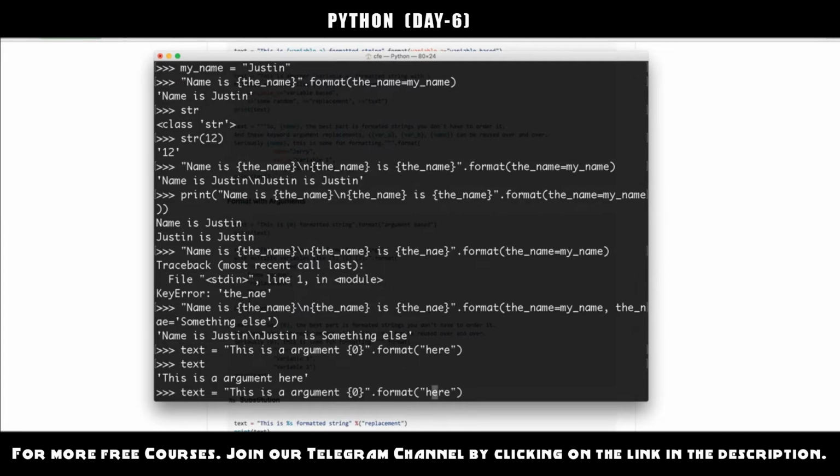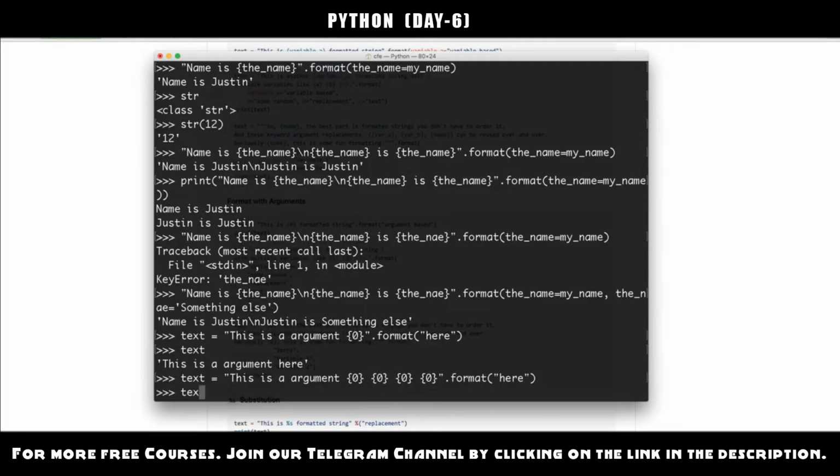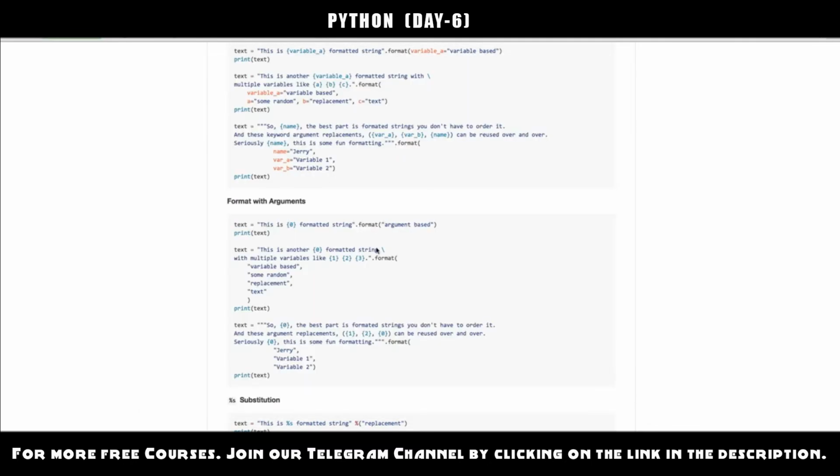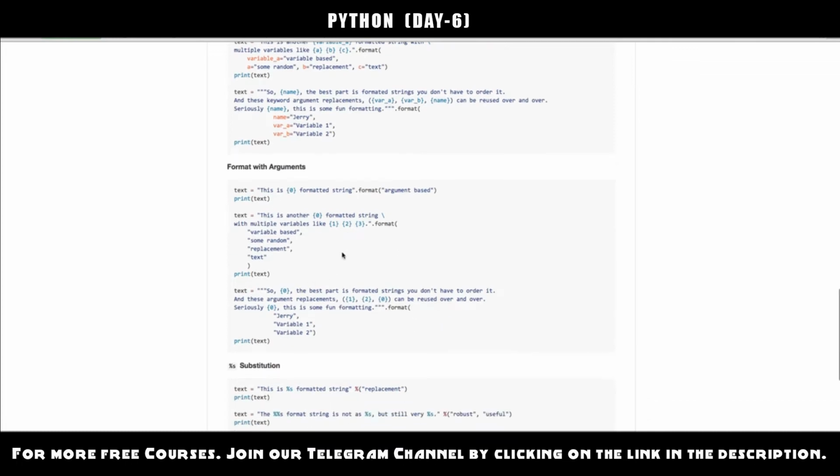And just like what we did with the variable or the keyword argument, we can do the same thing with the position of the regular argument itself. So again, repeating it. Now, something like this is going to really stick in once you actually play around with it. So I definitely encourage you guys to check out this as much as possible.